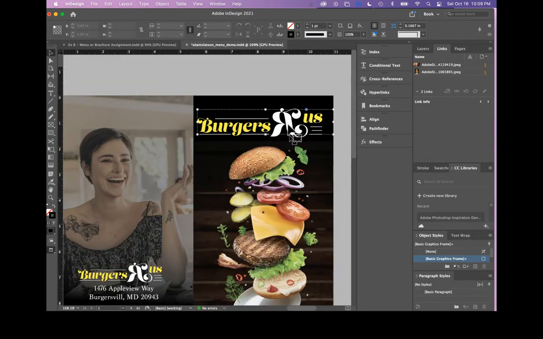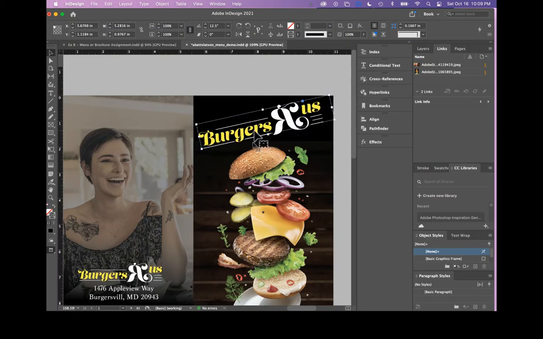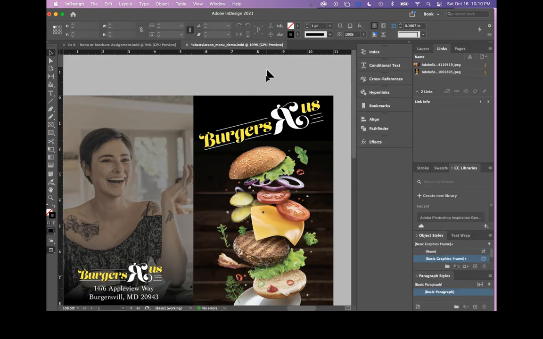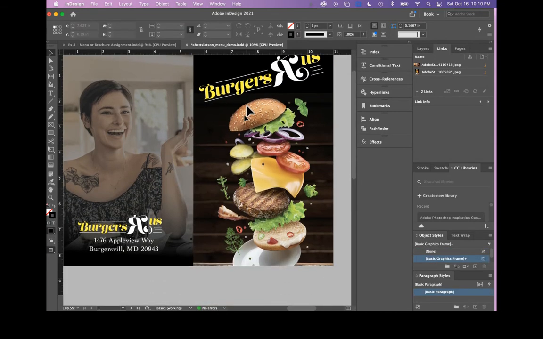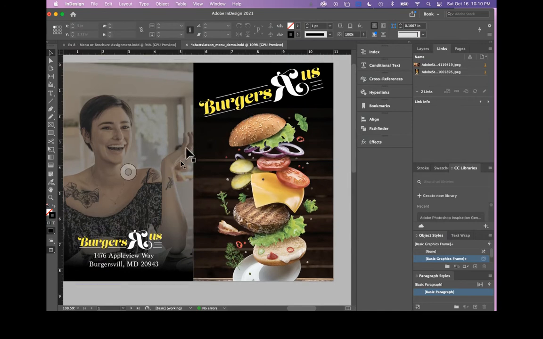But let me see if I play with this a little bit. Let's just see how. Maybe if I kind of play on the Burgers R Us. Okay, now that is countering that. I kind of like it a little bit more, but I still don't know. Let me see. I just want to make sure it's not so close to that.